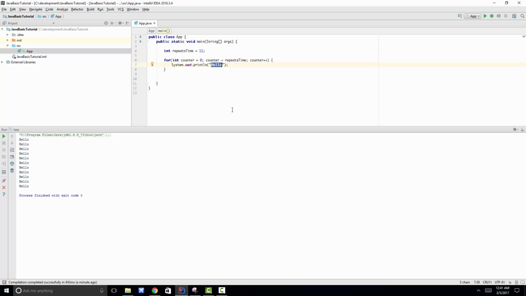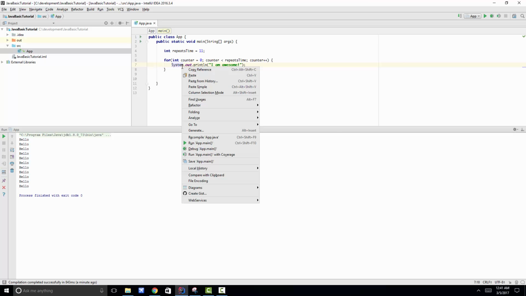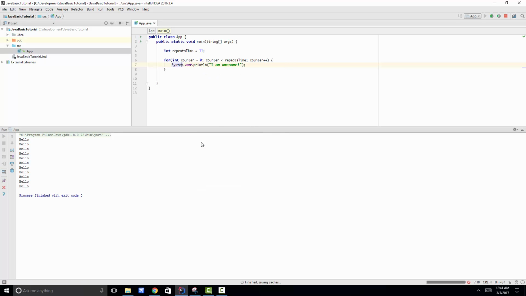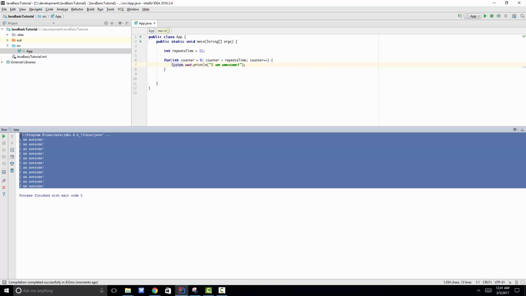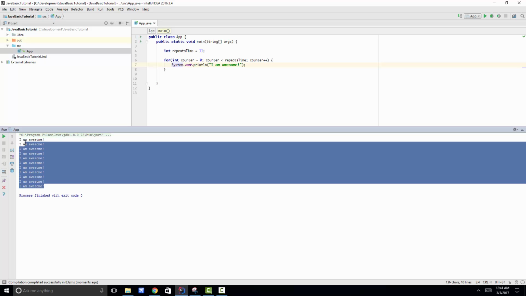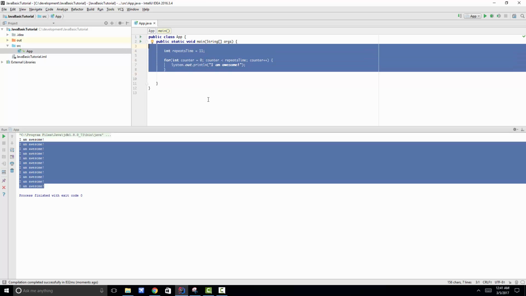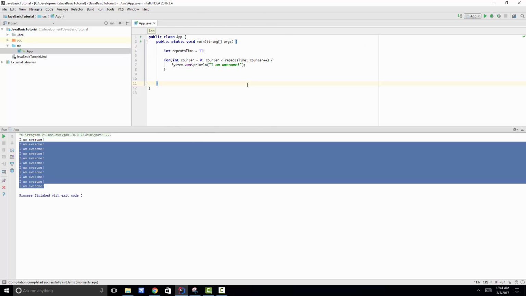Instead of hello, I say something like I am awesome, and you'll see that it's going to display I'm awesome. Right click and run it. As you can see, it says I'm awesome. So instead of copying and pasting the same code over and over again, this is a much better and recommended way to loop through some message.